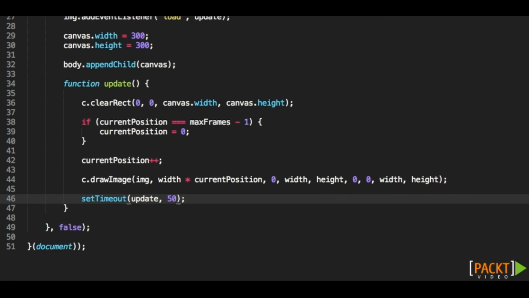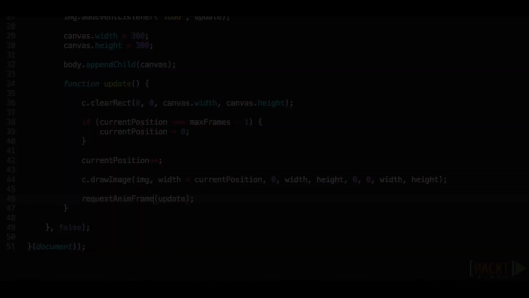So that's basically it. I'm going to leave as an exercise to you to modify the original example to use request animation frame and to play this animation at 24 frames per second. So in the next video, we're going to be learning about particle generators.